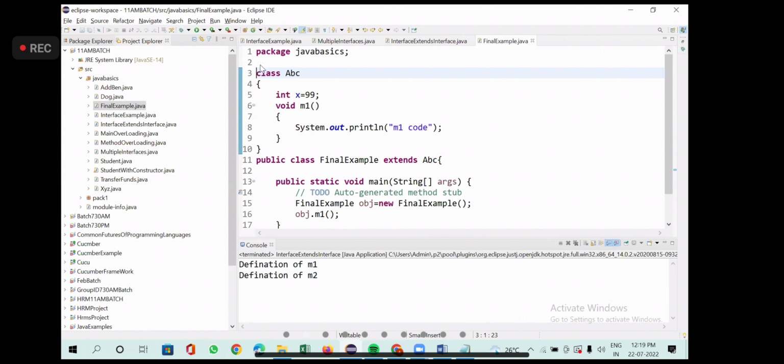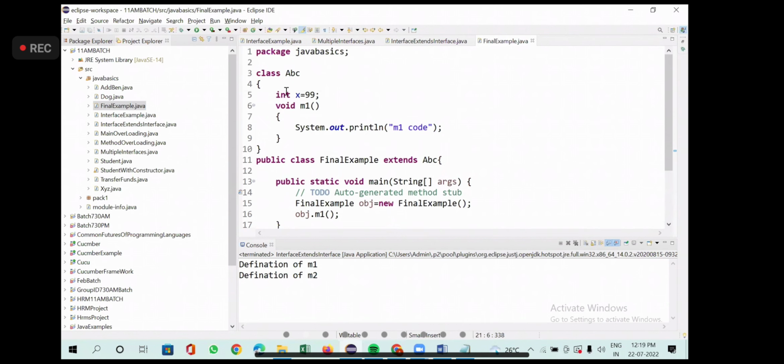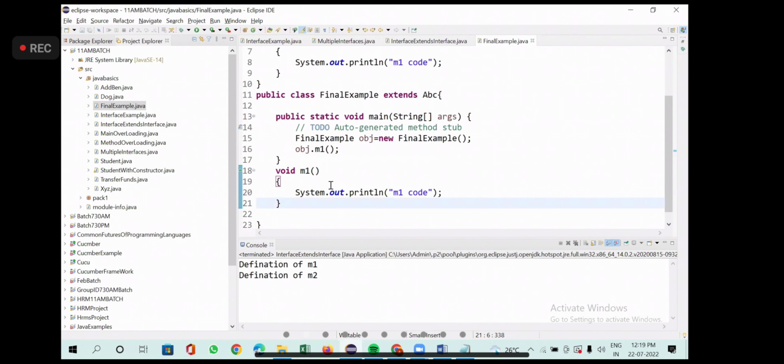Now I want to override the method. What do you mean by override? I'll take this method1 and put the same one here. Superclass and subclass will have the same method name. Now it's allowing, because you are extending the superclass and the subclass has the same name. When the superclass and subclass have the same method name, it is called overriding. Why is it allowing you to override?